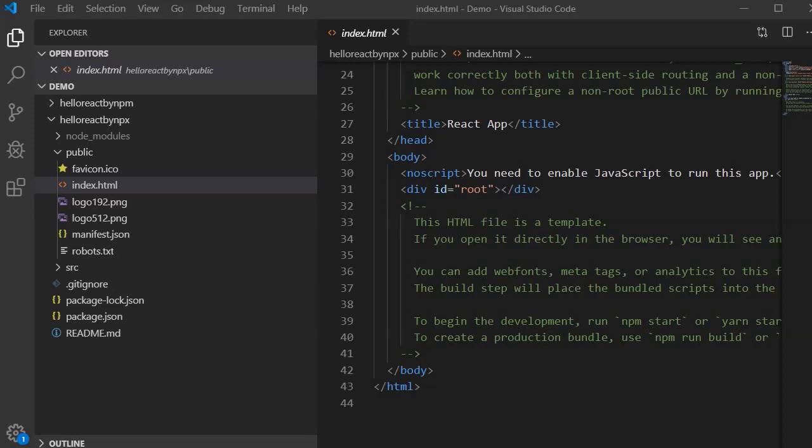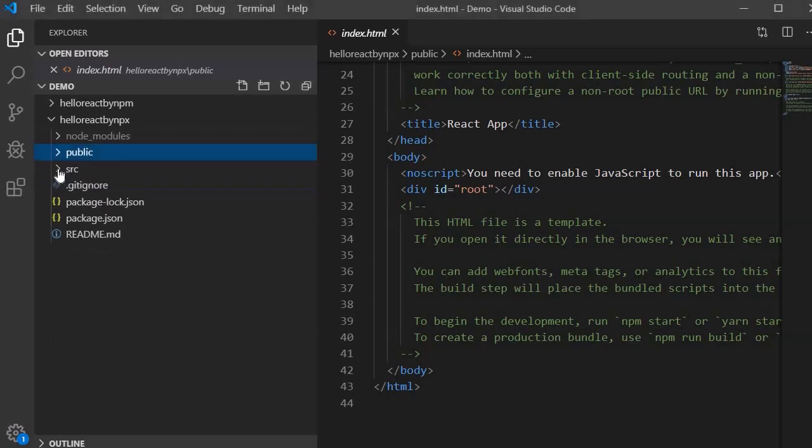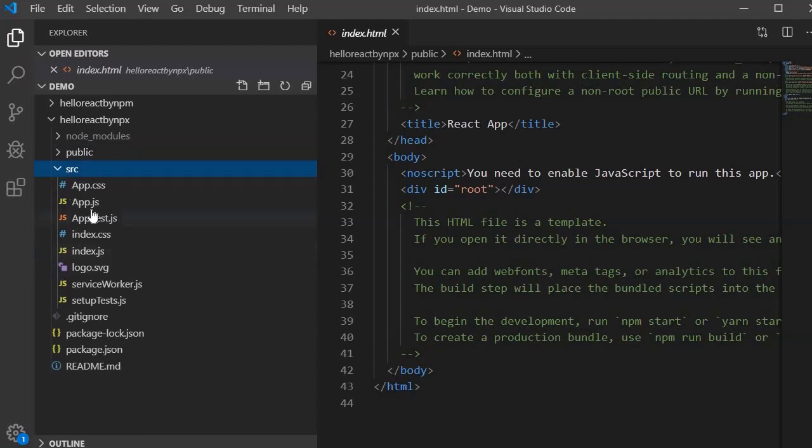So now the question over here is how and where do we need to work while designing the React application. For this, let's look into another folder, that is the source folder. Here we will be working most of the time while designing the React application. So let's talk about this.